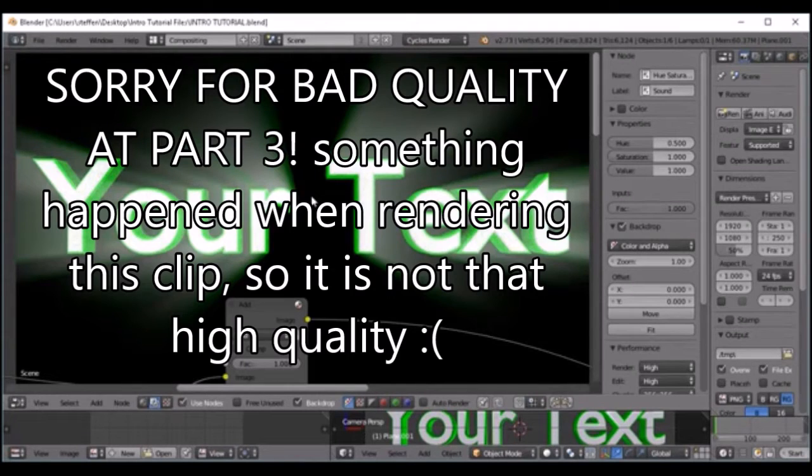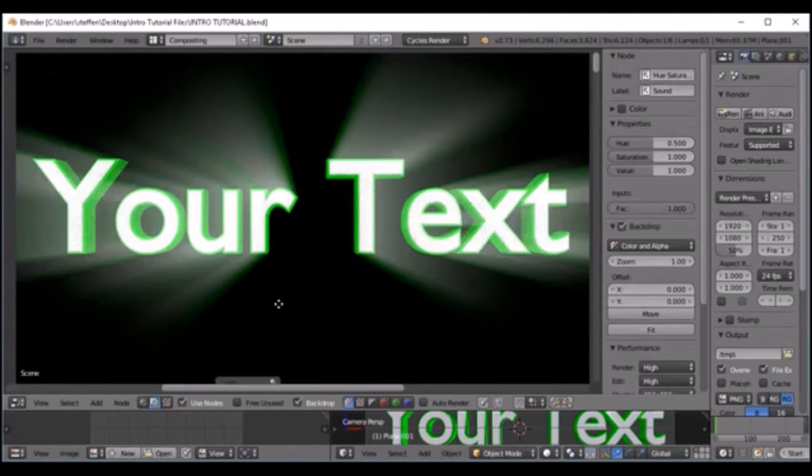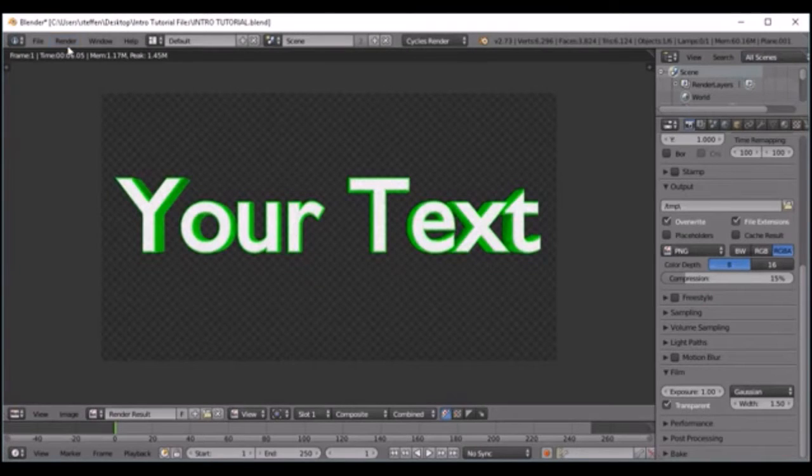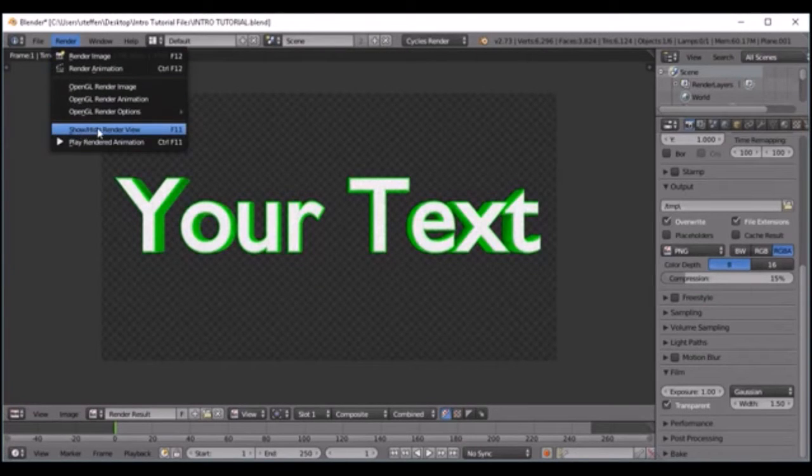Okay guys, here we go with part 3. In this part I will be covering animation. So to animate the text, go up here beside the compositing, click this and go back to default again. Click render and show/hide render view.